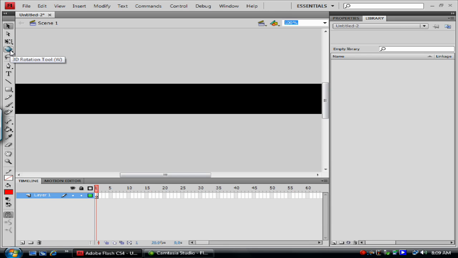So to start with, you have your general selection tool and your sub-selection tool, and that's very similar to Illustrator or Photoshop. It works the same way. Basically, your selection tool will select objects, and then your sub-selection tool will select the nodes or the path of your object. You have a free transform function.